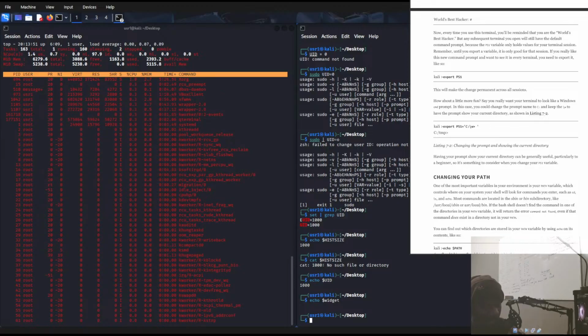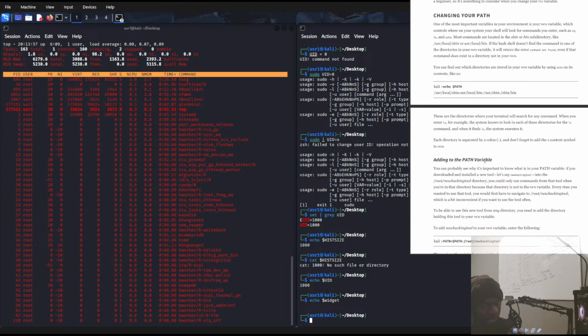Changing your path. Sorry, guys, today I'm just going to read a lot. One of the most important variables in your environment is your path variable, which controls where on your system your shell will look for commands you enter, such as grep, ls, and echo. Most commands are located in the sbin or bin subdirectory, like /usr/local/sbin or /usr/local/bin.